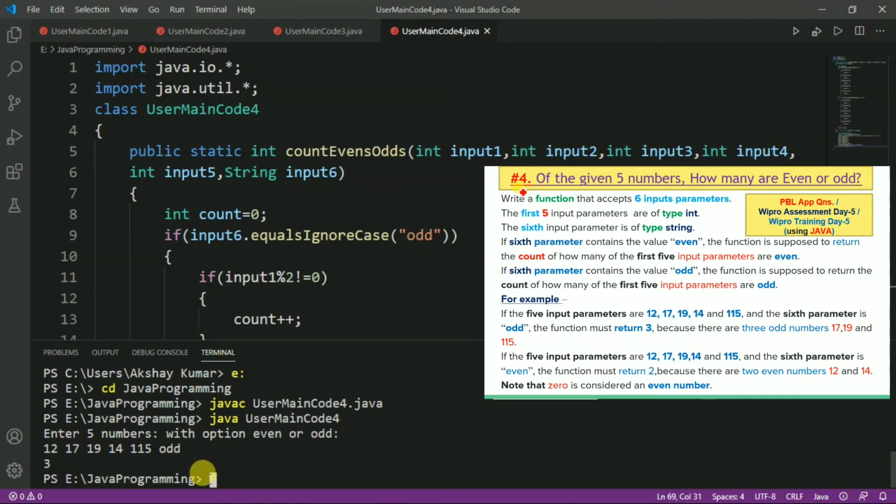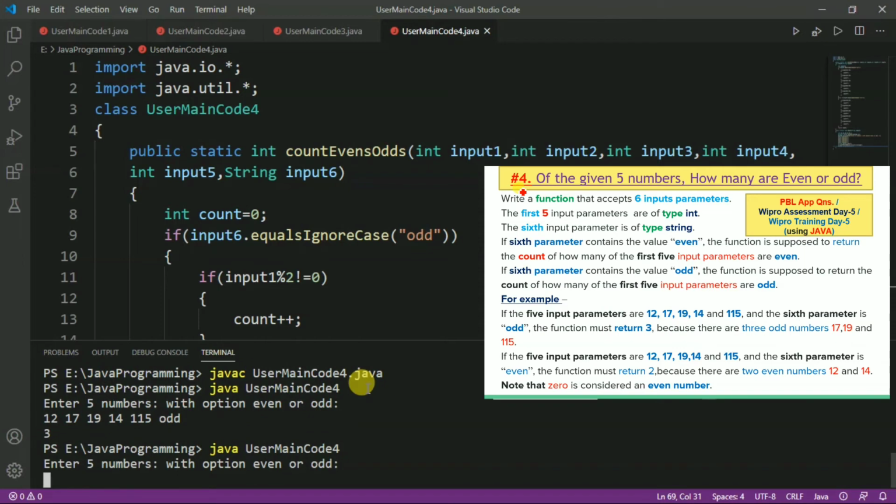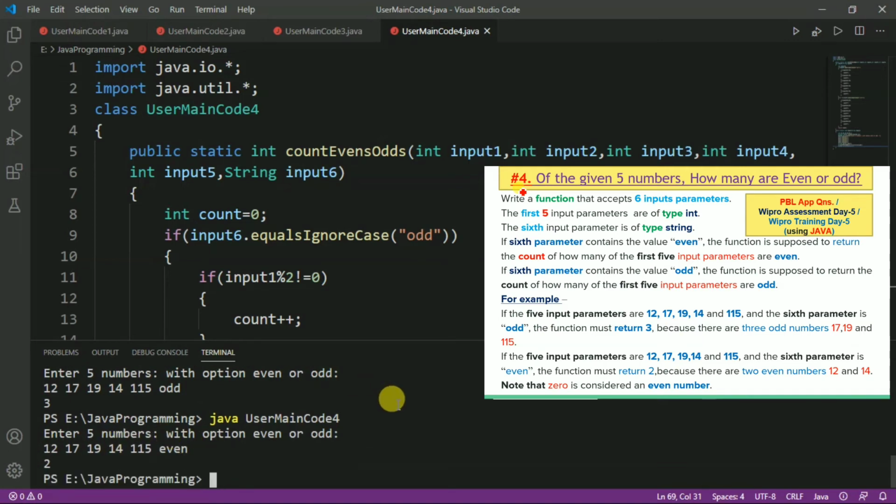So, let us check, and here we can see that it returns 3. Let us again run for another input, and this time we will take the same input as 12, 17, 19, 14 and 115, and this time we will take the sixth parameter as even. Here we can see that there are 2 even numbers, that is 12 and 14. So, our program should return 2. Let us check, and here we can see that it returns 2.